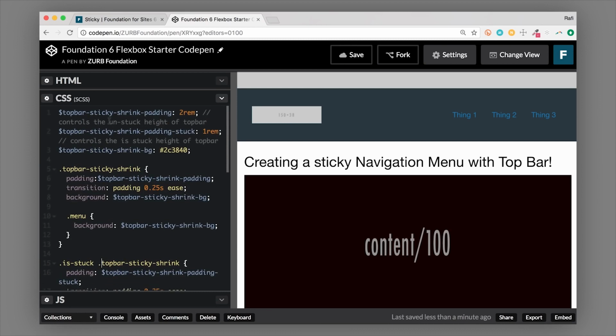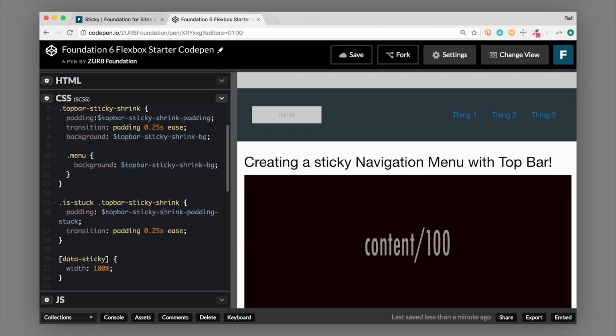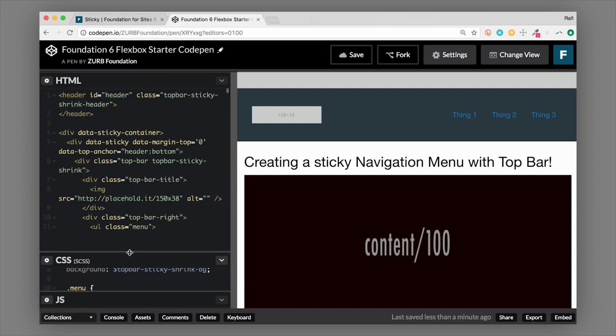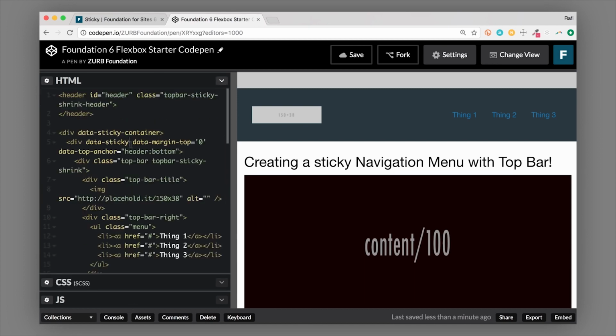That variable is set to 2rem. And the sticky shrink padding stuck is being set to 1rem. So basically we're reducing the padding by 50%, therefore changing the height of that top bar as it gets the isStuck class. The isStuck class again is added to the data-sticky element.